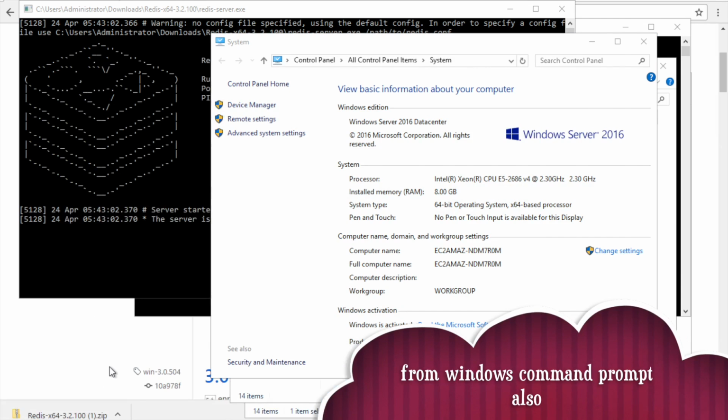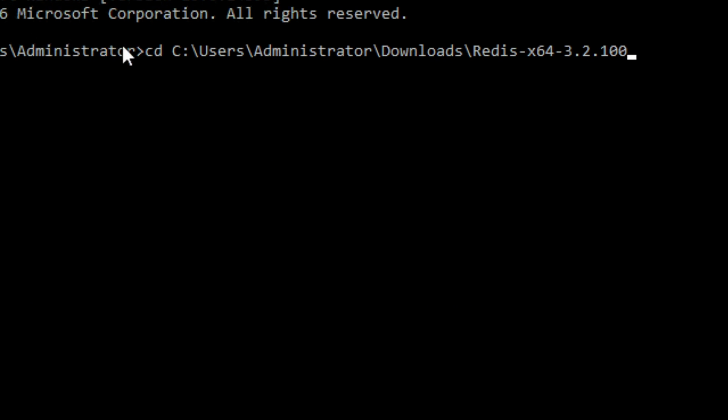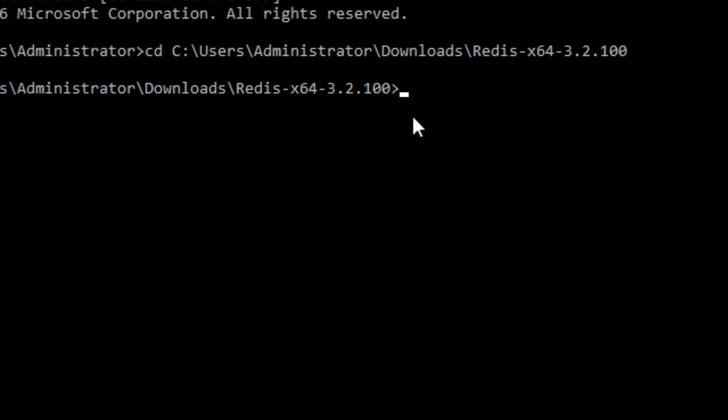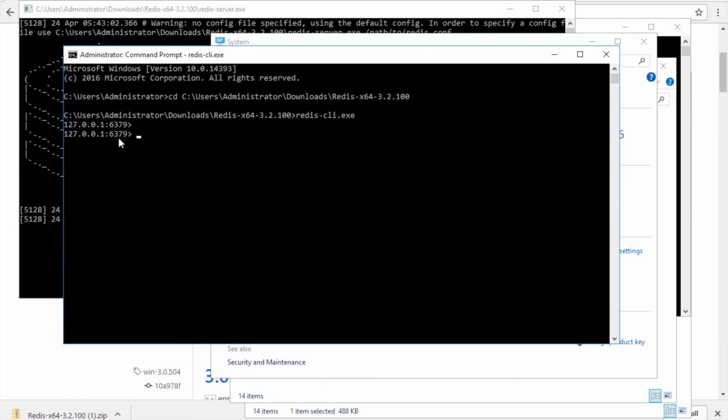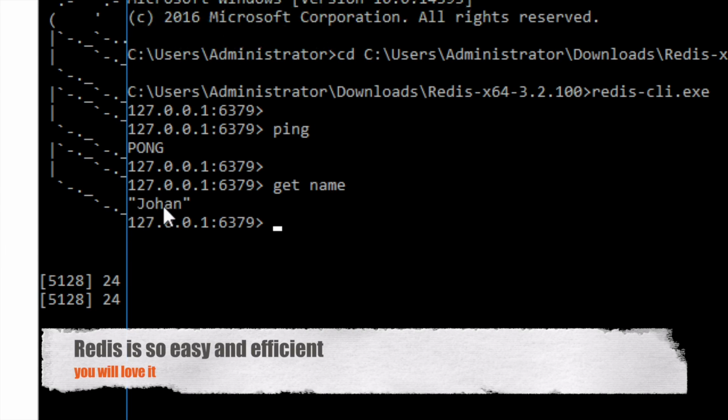Now if I go to my normal command prompt on Windows and go to the location of my Redis folder, wherever I have put it, here you can now run redis-cli.exe. Now you can see I am again getting this 6379 port, and this is my localhost address, and now I can again use my Redis commands here. I can also get the name that I set earlier. If I say get name, I am getting the same name that I had set on the Redis CLI.